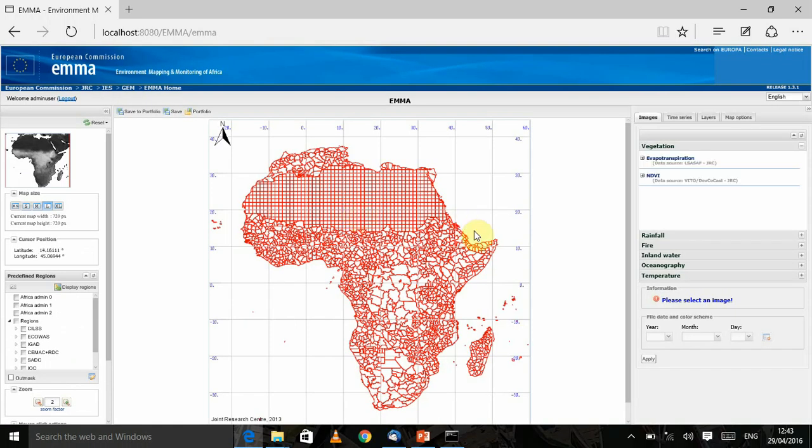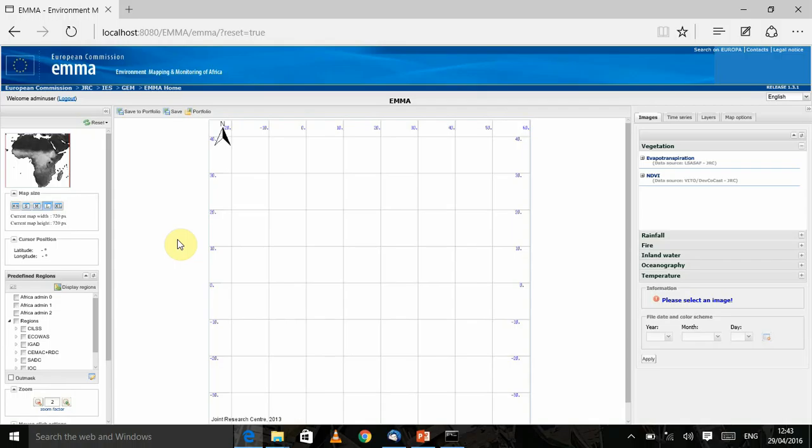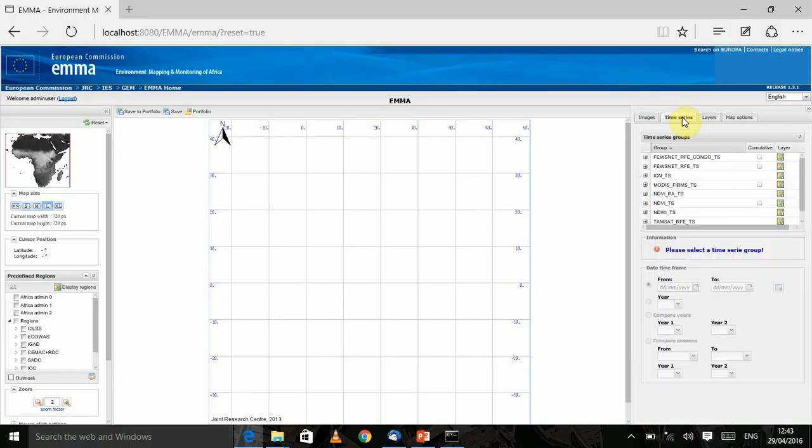So there we are. I'm just going to reset the session because I was already working on something, so we can do it from scratch. Now to import time series, we go to the pane on the right here, sorry, and click on the time series tab. Now we're going to see the time series groups that are listed over there. And mind you, it's not all of these time series groups that we've imported. So we need to be a bit careful what we try to import.